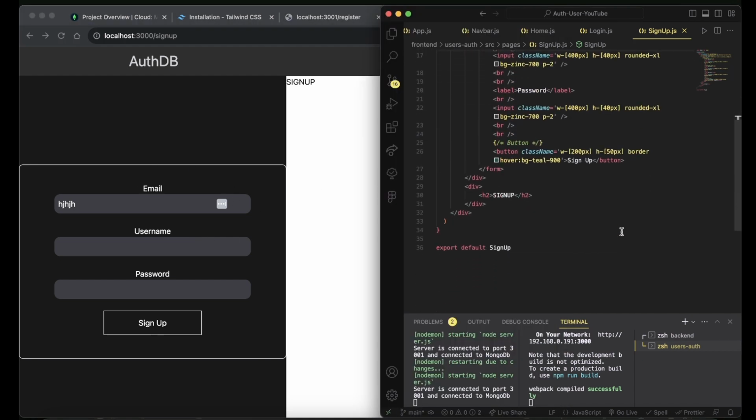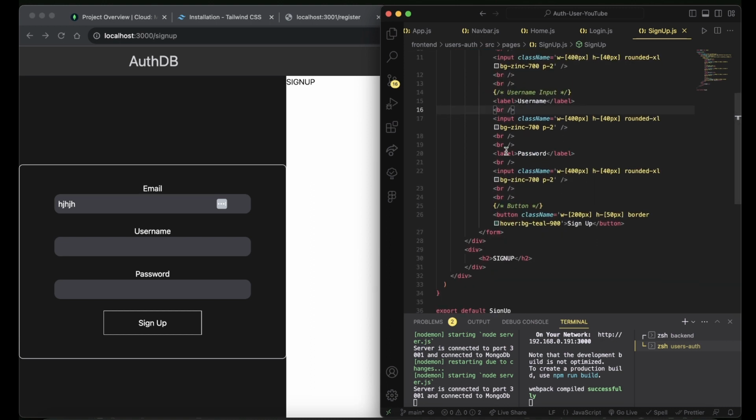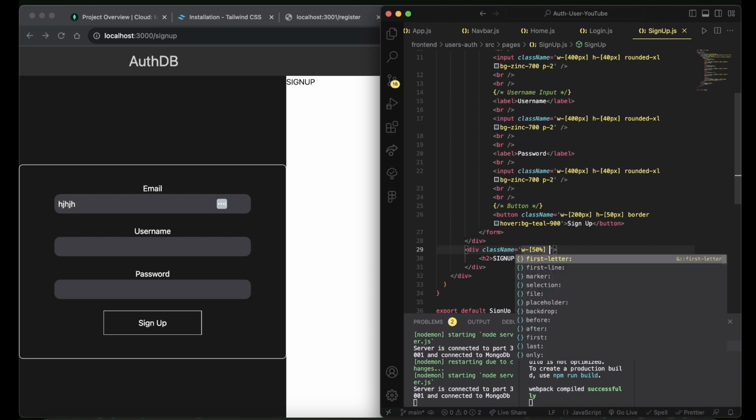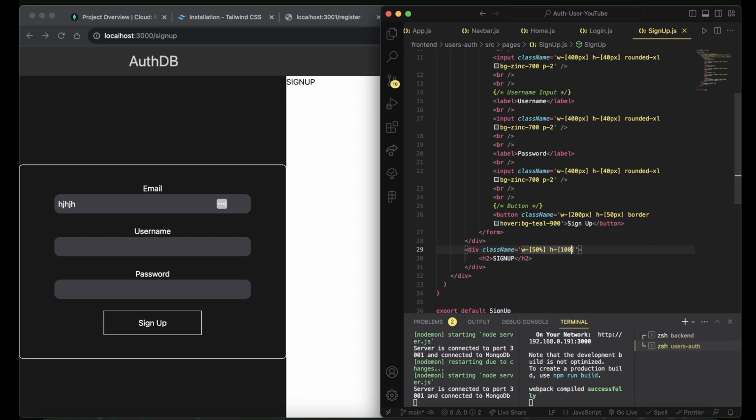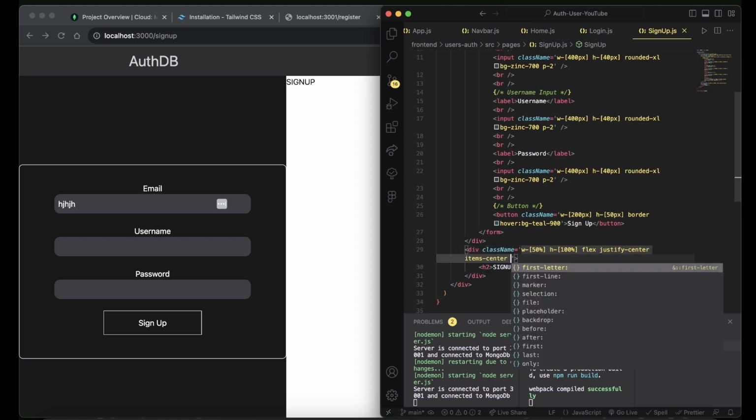So now if we go to the second child div, it's going to be pretty much the same thing as the top. So we can either copy and paste it or just type it in manually. And just for practice, let's type it in. So it's also going to have a width of 50% of the parent, which was 100. And then the height is also going to be 100. Then we can go ahead and make a flex, justify center, items center, and BG, the background, we can make it, let's say another teal, but this time 800.